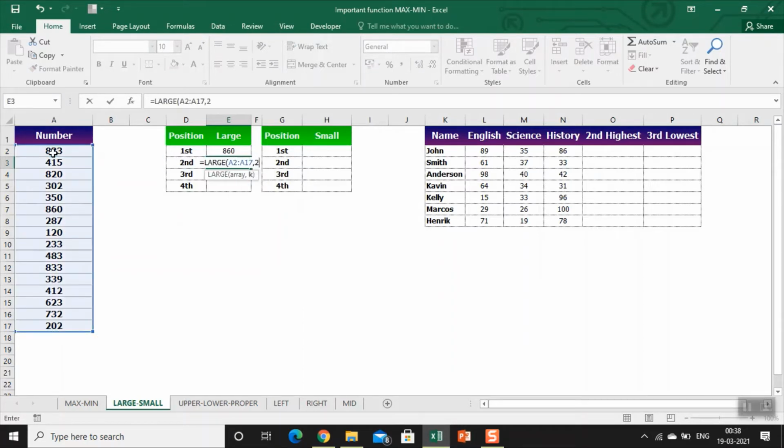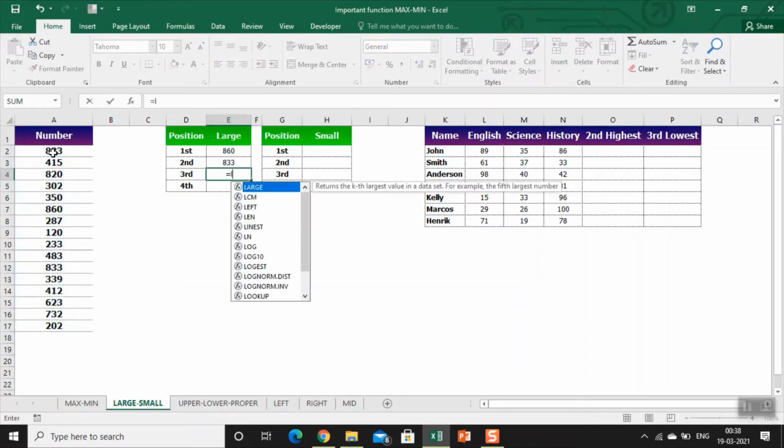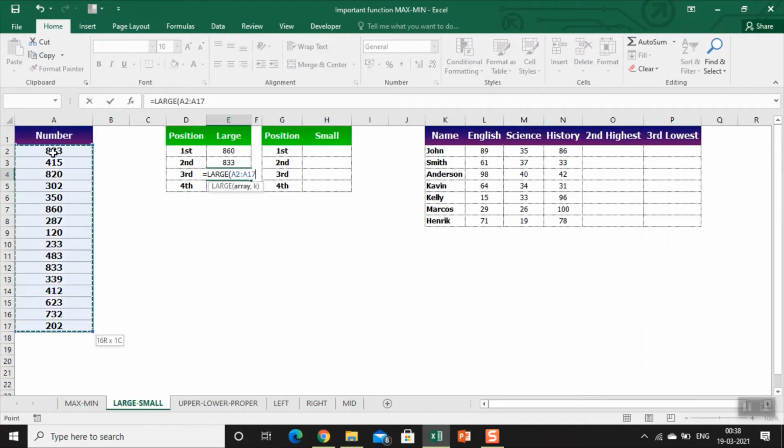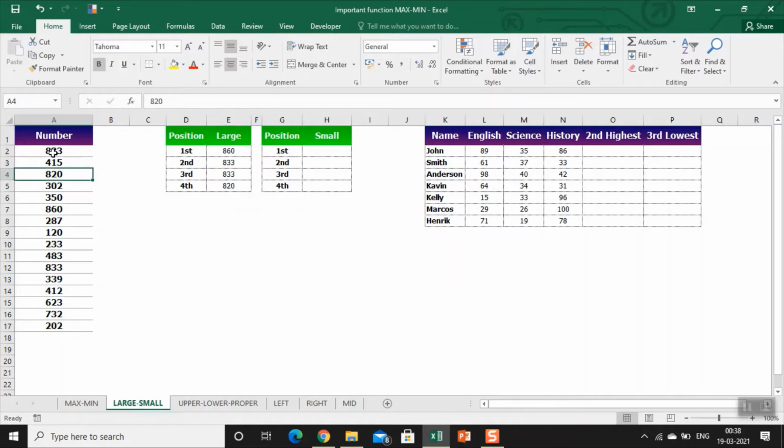is this, and second. Large, third. Large, fourth for the fourth highest value. As you see here, 833 appears two times because in the data set 833 is showing two times. Just change the one to it.